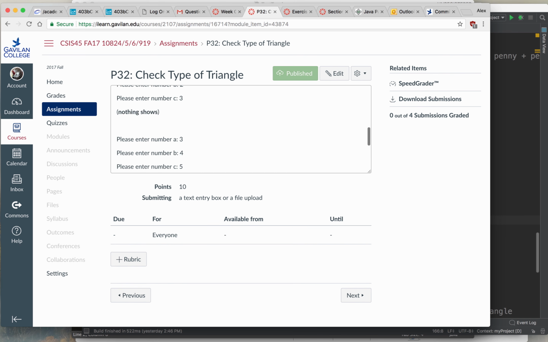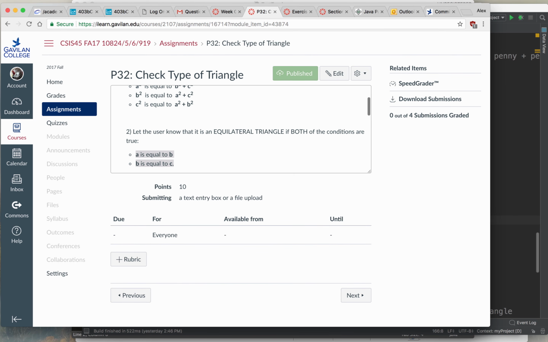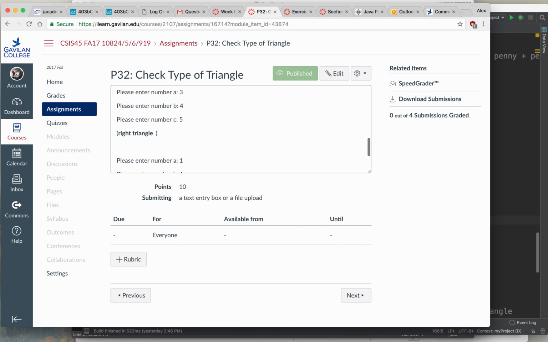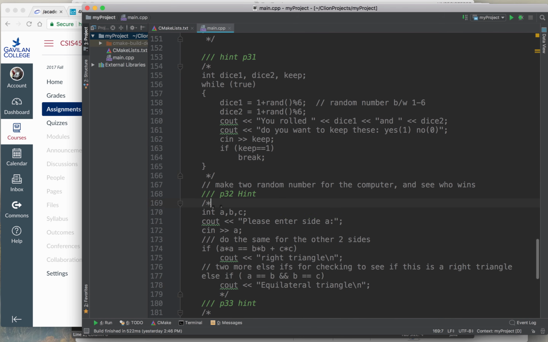Okay, and then you're going to have to do a couple of test runs. And if it is not either of these types of triangles, nothing should show up. Okay, but if it is a right triangle, you show it's a right triangle. If it's equilateral, you show it's an equilateral. So it will go something like this.